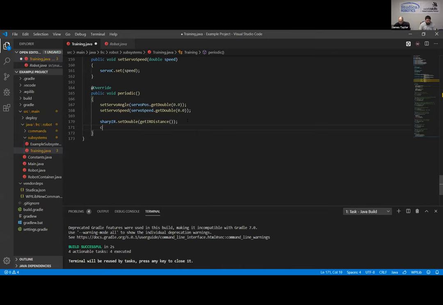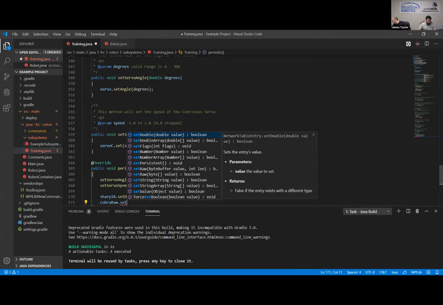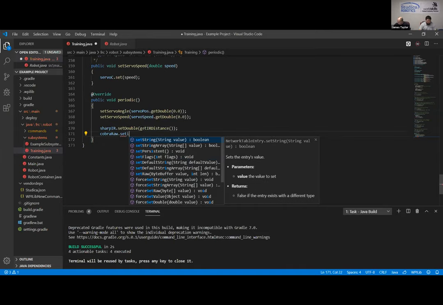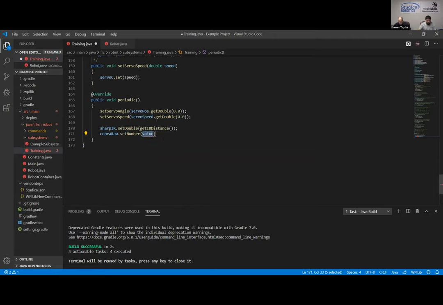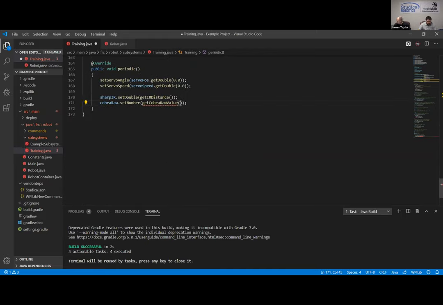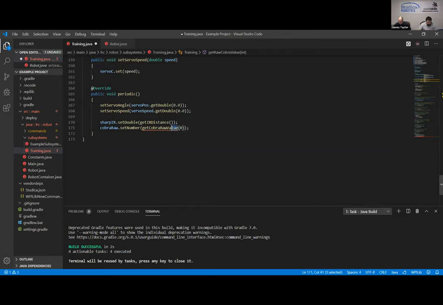Now we want to show the Cobra raw that's set. If you remember, the Cobra raw is an integer. So we're going to set, I believe you can do set number, which is an integer number. And we're going to say get Cobra raw value. Oh, maybe I typed in what we did wrong. There, an error there. Oh, right, it's because we didn't define the channel. Yeah, so we are on channel 0, so I'm just going to pop that in, 0. There, it was get raw Cobra, but not get Cobra raw value.